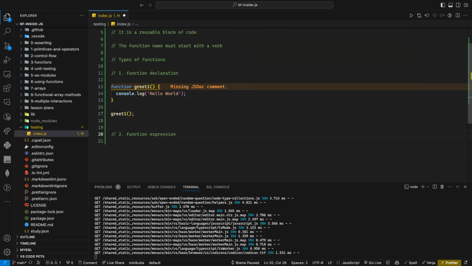Function declaration is simply using the keyword function and the name of the function, parentheses, and then we have curly braces. In the curly braces, that's what we call the body of the function. And here you can do whatever you want to. Here, I'm just console.logging hello world. And of course, to execute the function, I need to call it.